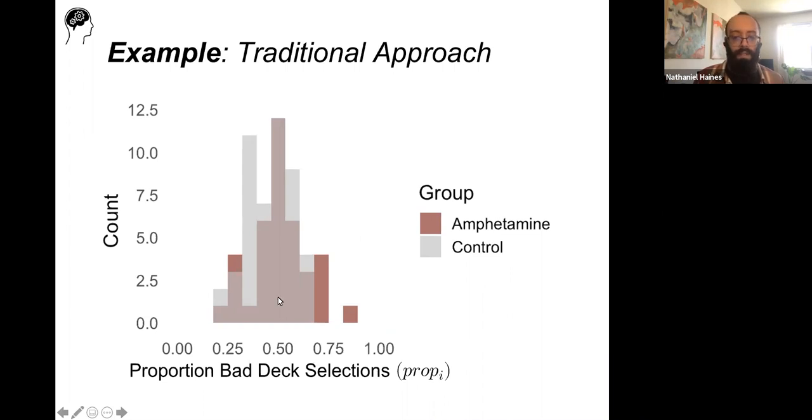What you can see is that this gray distribution is of the controls, and the red is of those in the amphetamine use group. They're all kind of clustered together, maybe with one person who's a little higher than the rest. There doesn't really seem to be any particular pattern here.